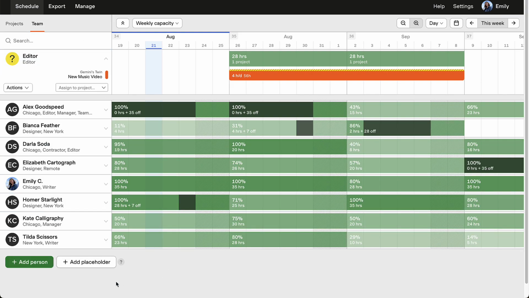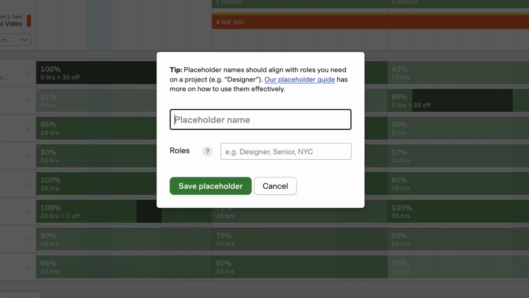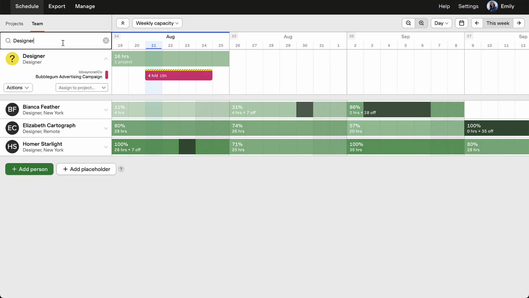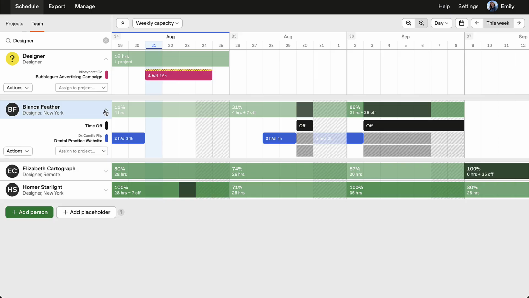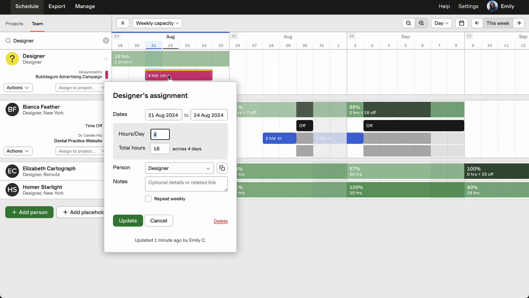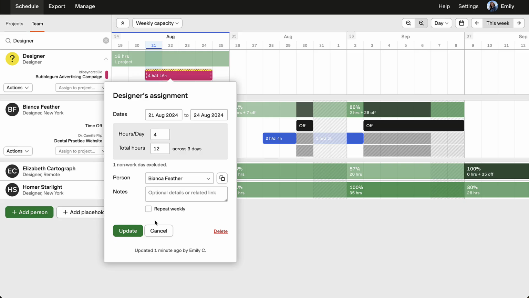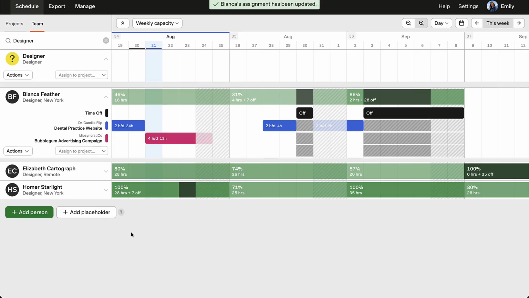For example, if you often need designers on your projects, you can name a placeholder Designer and add it to the designer role. Then when you filter your team schedule to see anyone with the designer role, you'll see the placeholders along with your other designer teammates. This allows you to quickly see who's available, and you can reassign the placeholders' assignments to an actual teammate.